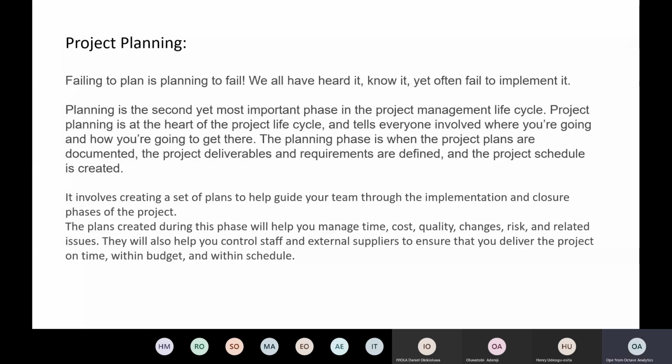It's a mixture of putting together various artifacts to help you plan your project. And don't assume planning in your head. That's the mistake most people make. Don't assume planning in your head.